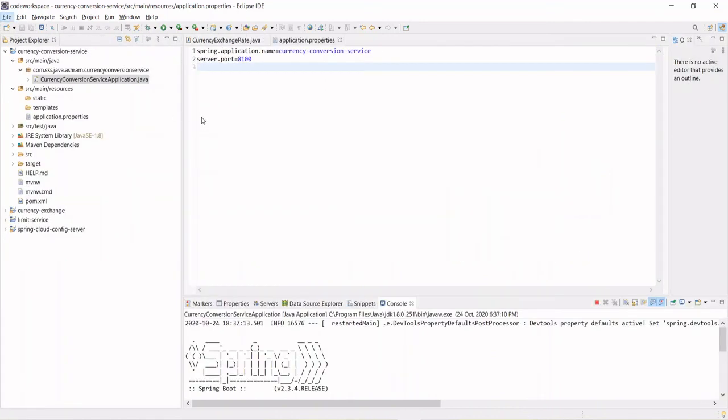So we have set up the currency conversion microservice, basically just doing the coding and loading all the dependencies. Now we have a framework ready. In the next step, we will be creating a REST controller in this microservice, and we'll see.